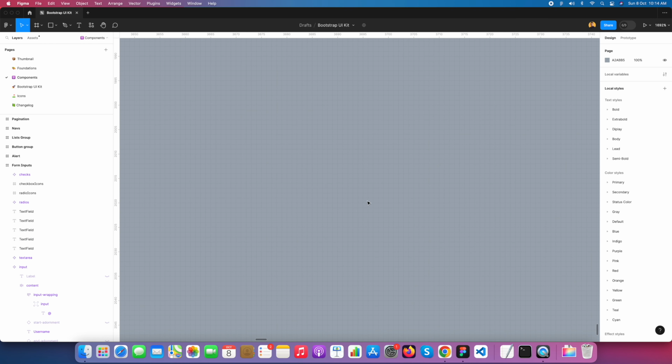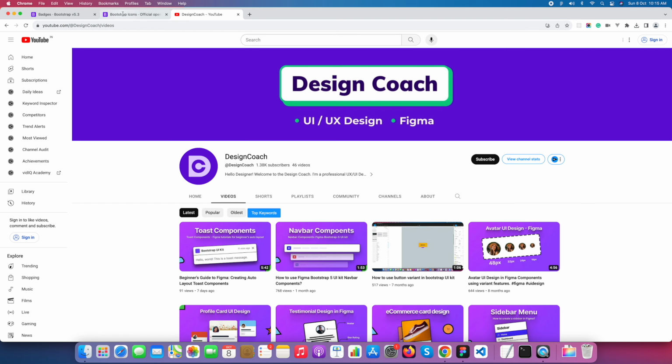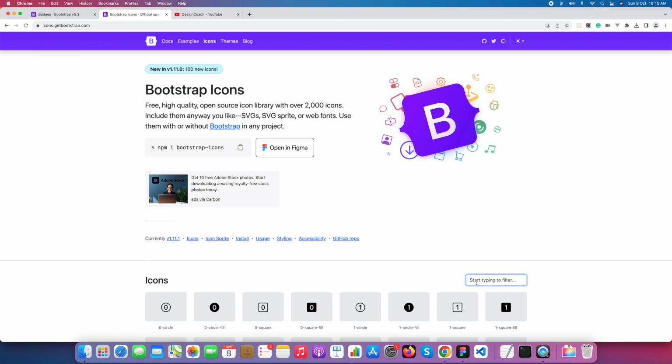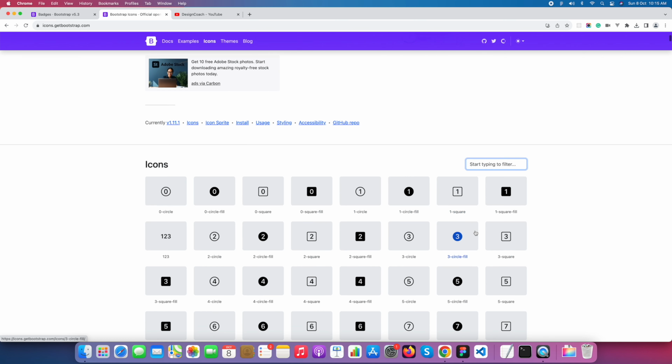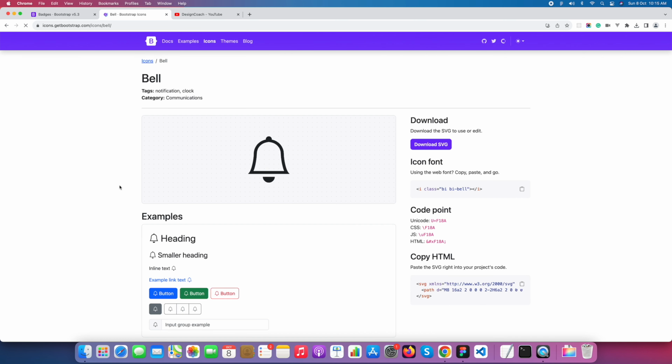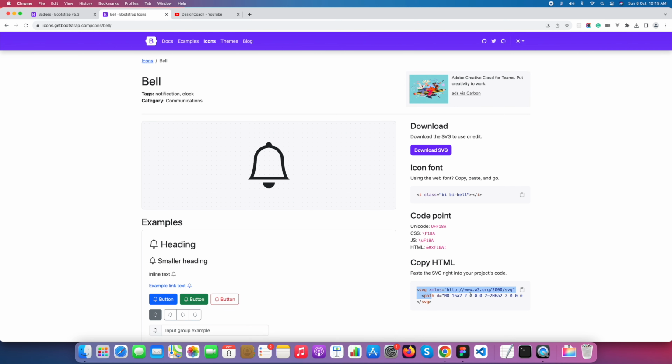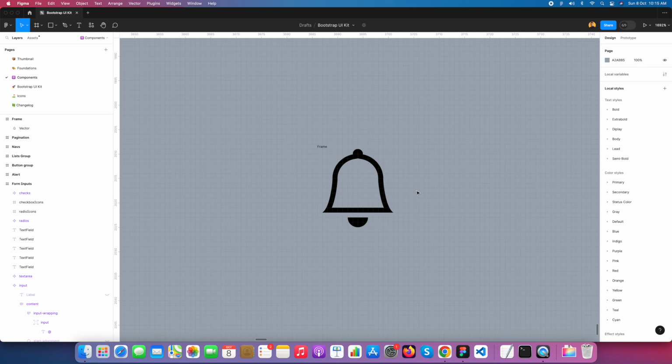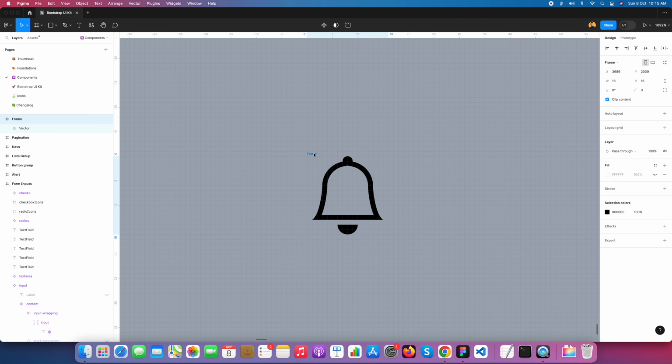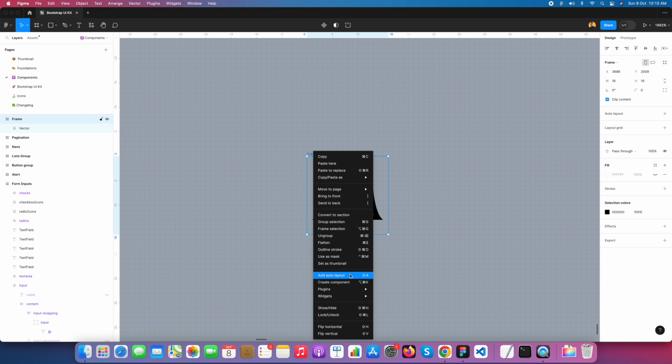First I need to design a bell icon notification. For this we just go to Bootstrap Icons and select one bell icon, and I just copy this SVG icon and paste it into Figma. Here you can go and check. This is the frame of the bell icon. I just convert it into auto layout.